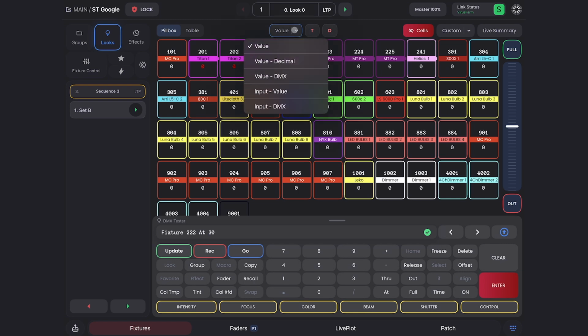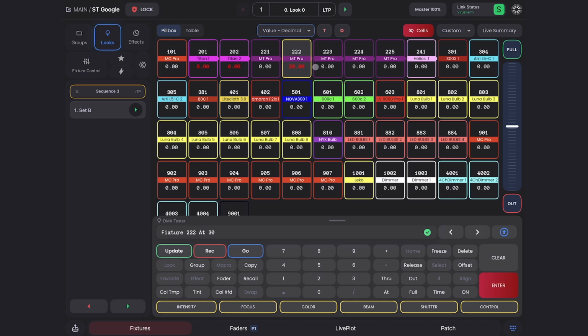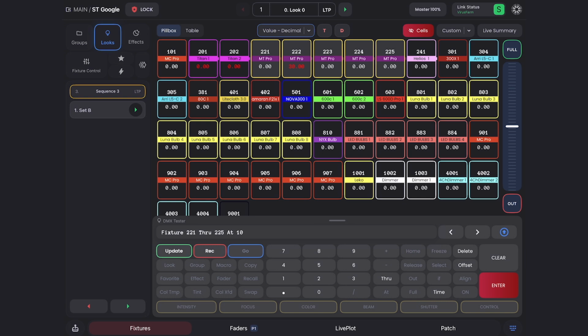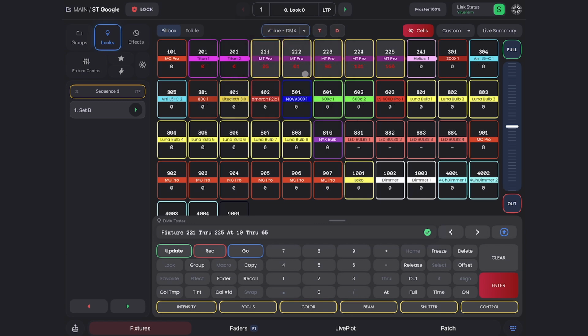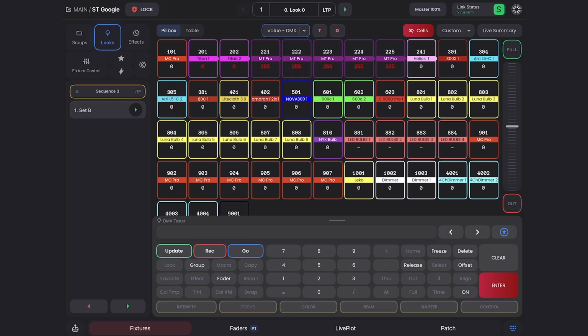If I want to change this, I can hit this little arrow and I see new options. If I go to decimal, you can see values in decimals. So if I select this range of fixtures and go at 10 through 65, you'll see that I'm actually getting decimal percentages here. You can also switch it to see DMX values right in your pillboxes. So if I go to full, these will all say 255, that being the top of the 8-bit number in a DMX value.